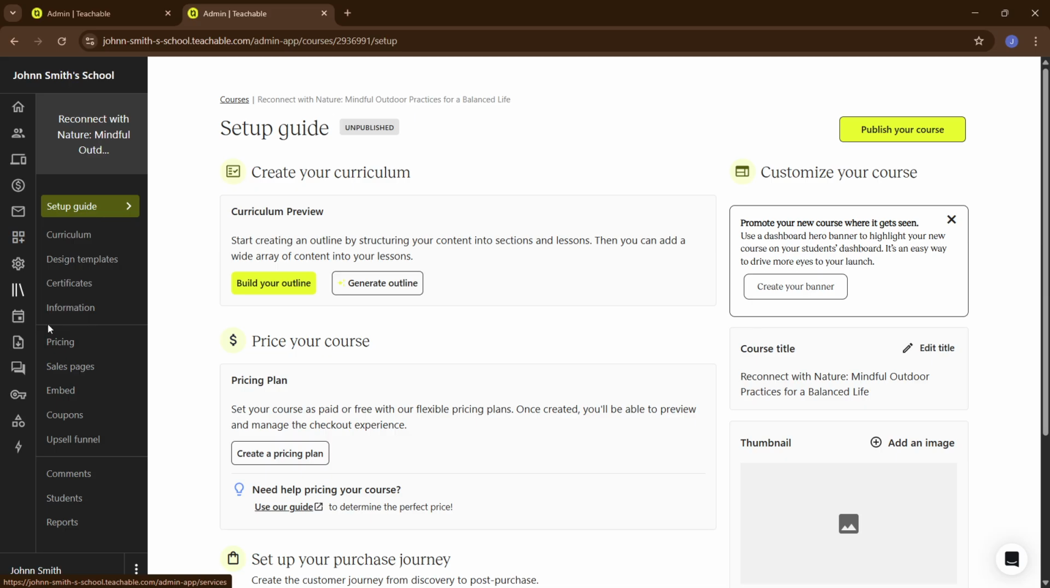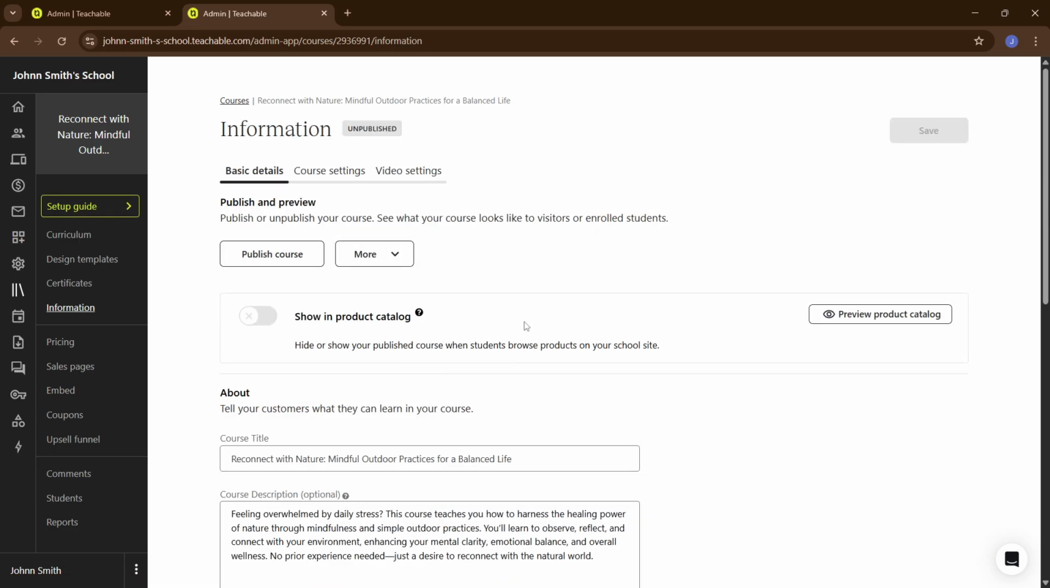Once you're inside that course, navigate to the Information tab. This tab holds the core details of your course, like the title, description, and cover image, and it also includes the controls you'll use to publish. It's a good place to quickly scan that what students will see publicly looks polished and accurate.